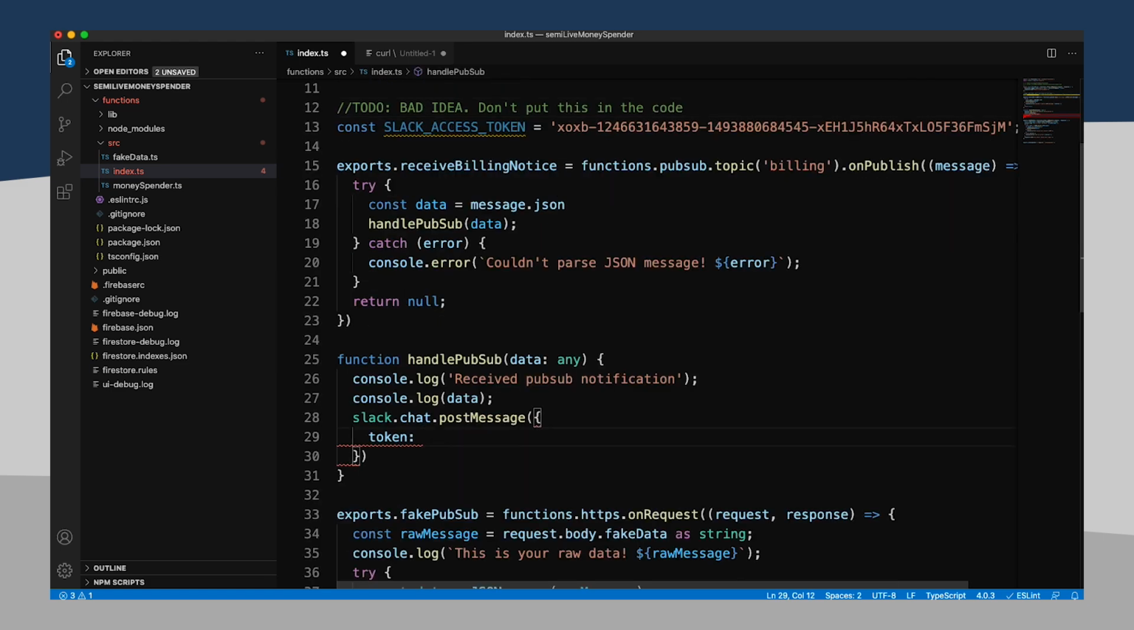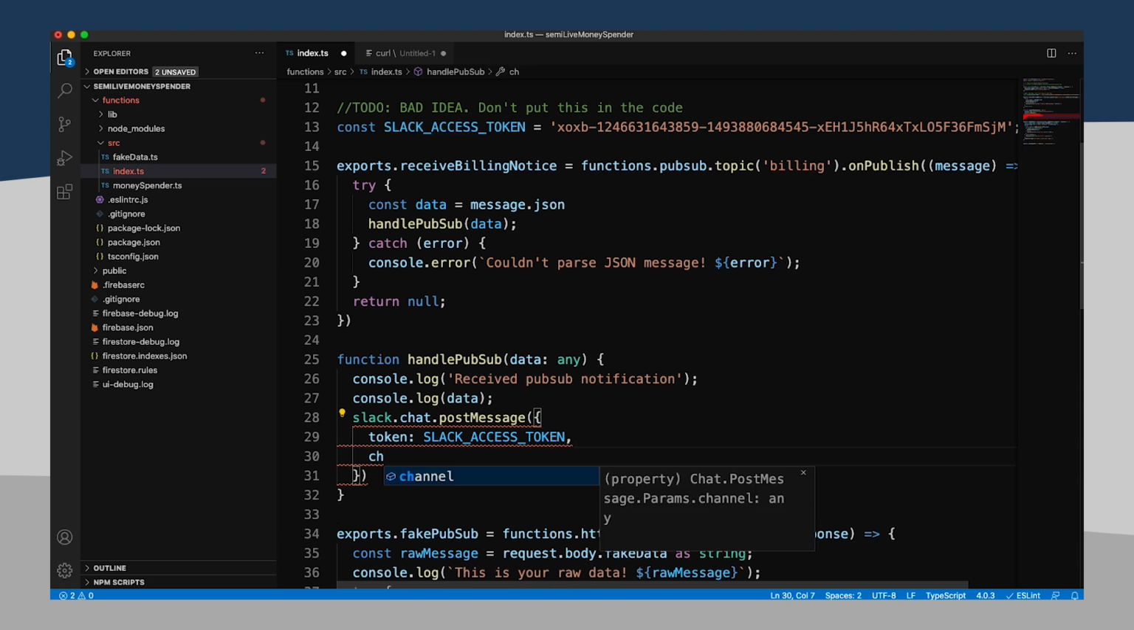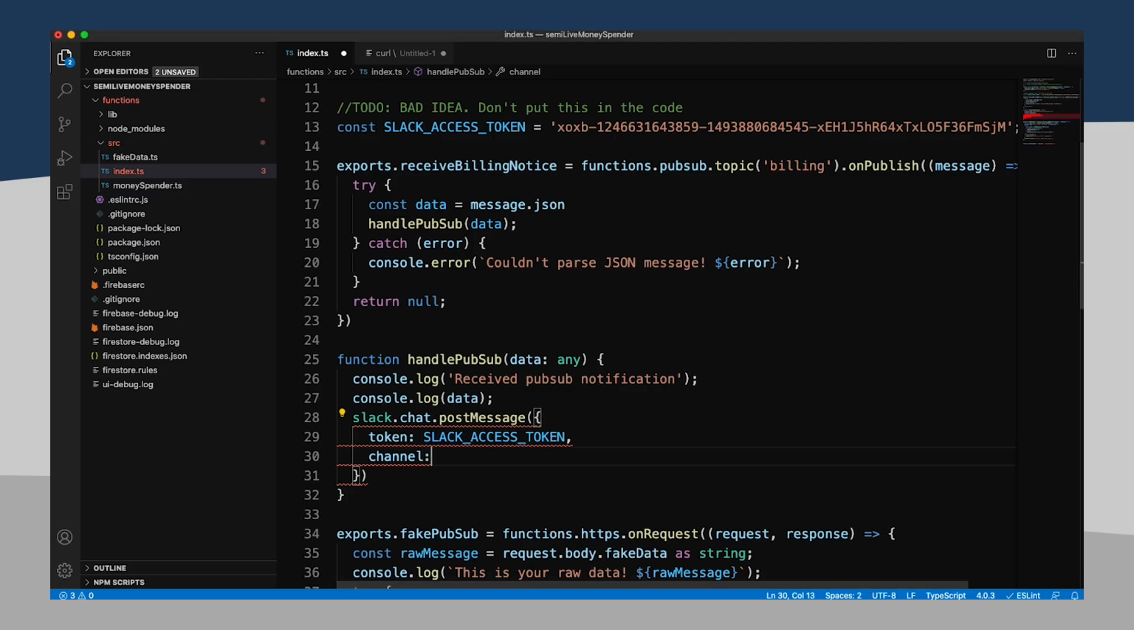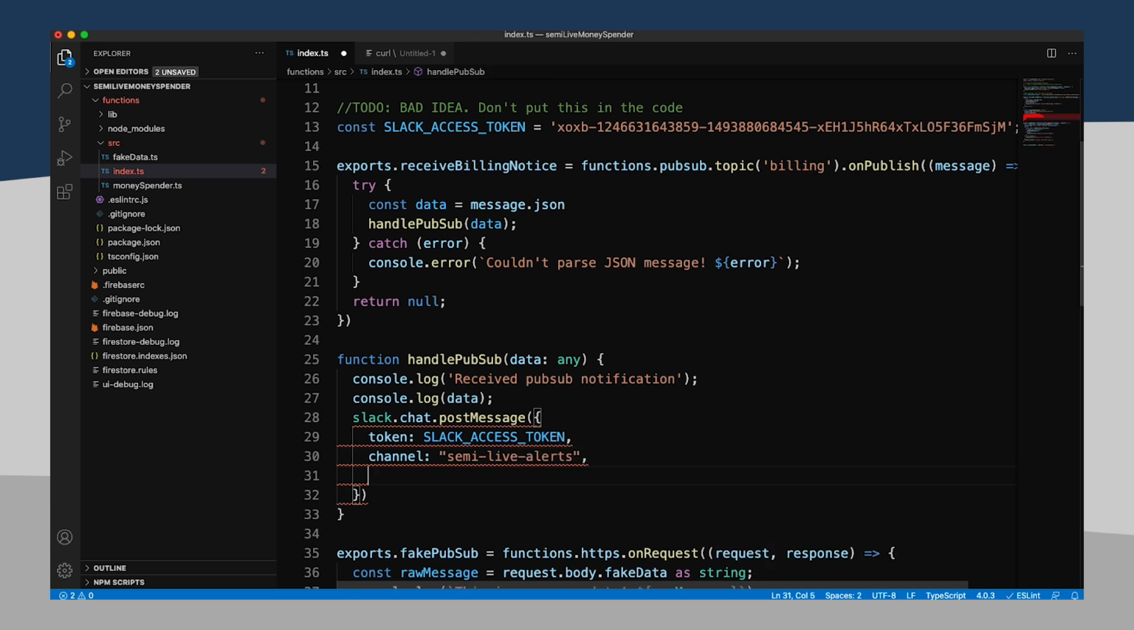So my token will be my Slack access token. My channel will be what I called it, semi-live alerts. And my text is going to be, hello world. Alrighty. So this should be all I need to post a message to this room, but I'm getting some errors.